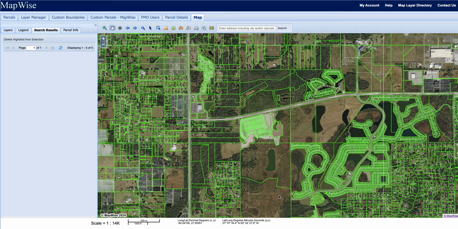In this video, we're going to go over the Custom Parcels tab, which is shown right here at the top, directly next to the Custom Boundaries. This is an add-on that is available for all users that use MapWise, so please just contact us if you are interested in adding this on.